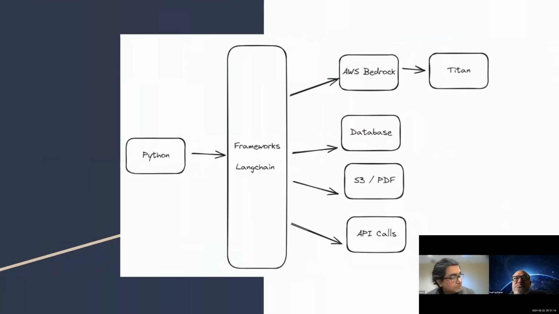LangChain is not the only framework. There are multiple frameworks out there. LangChain is the most popular framework, but there is also Llama Index. Single Store has a bunch of them too. I mean, there are now numerous of them. Even AWS has their own frameworks that we can start using. And Python has its own libraries also to do a lot of these things.